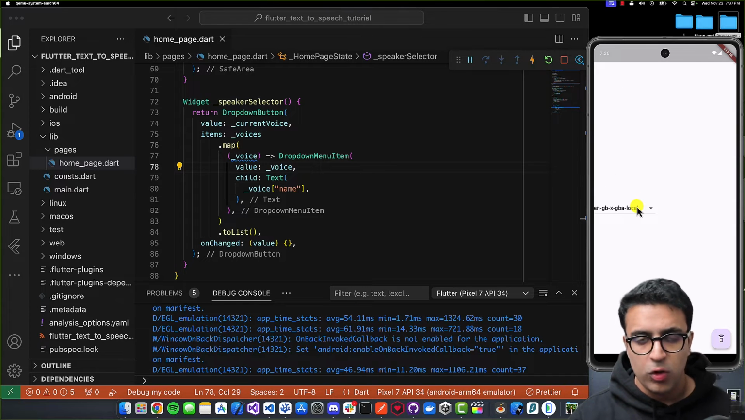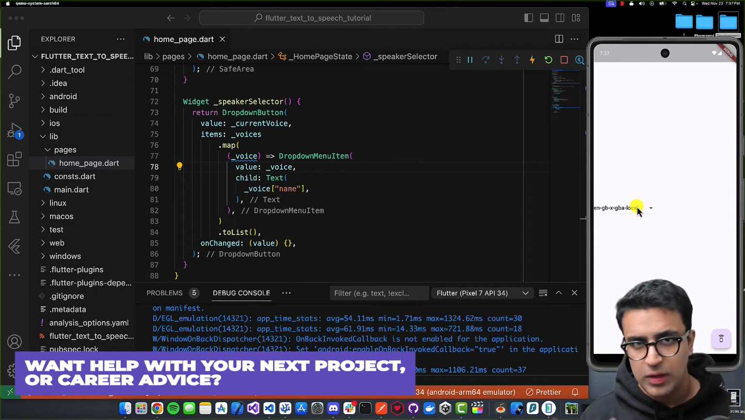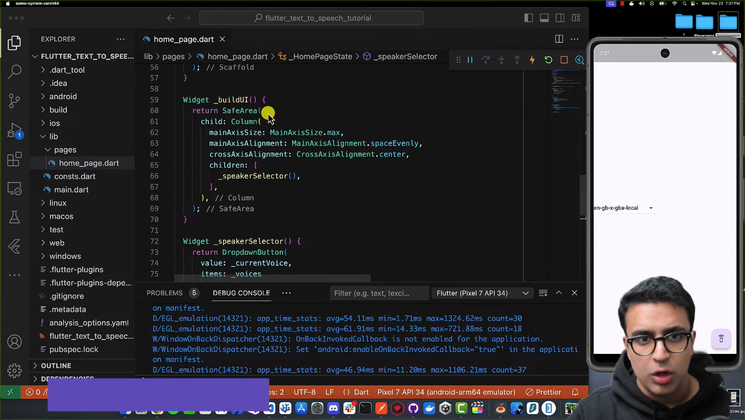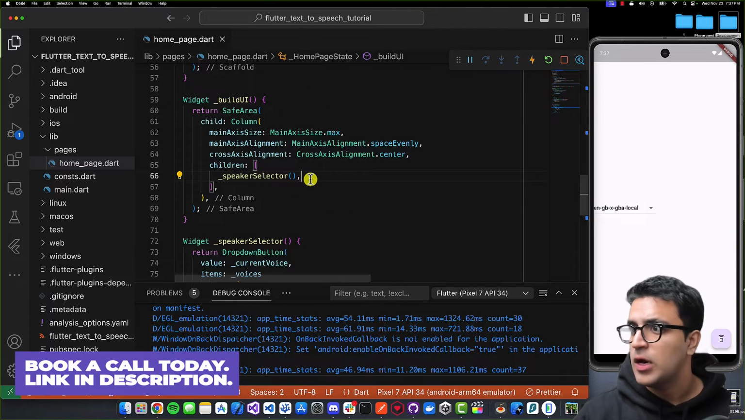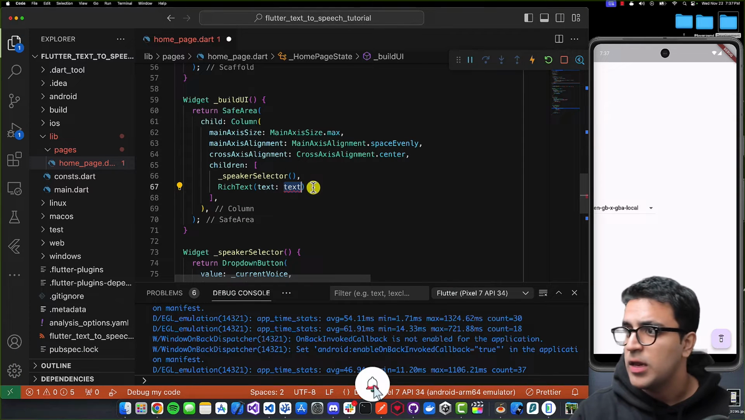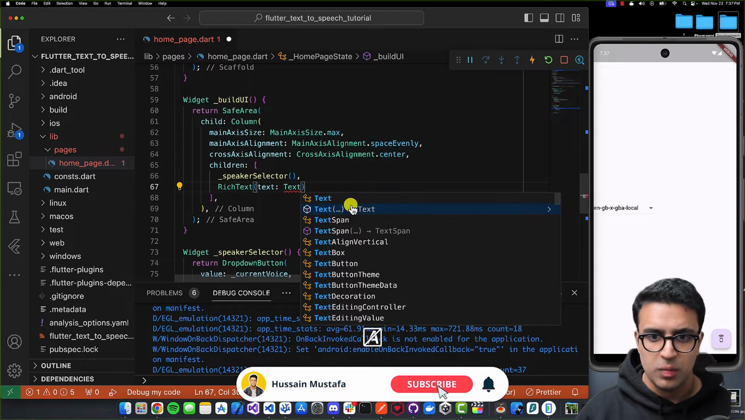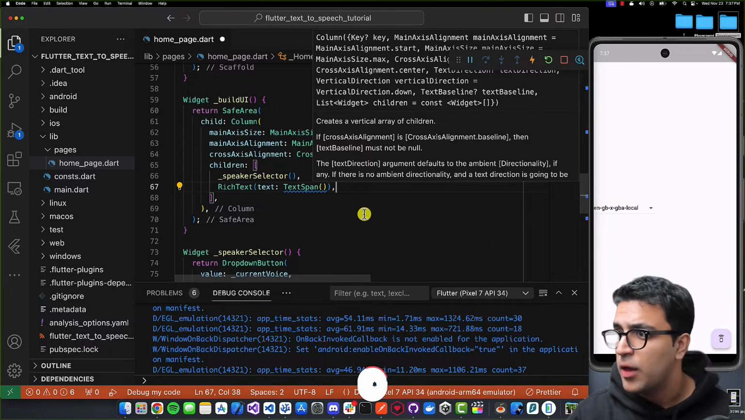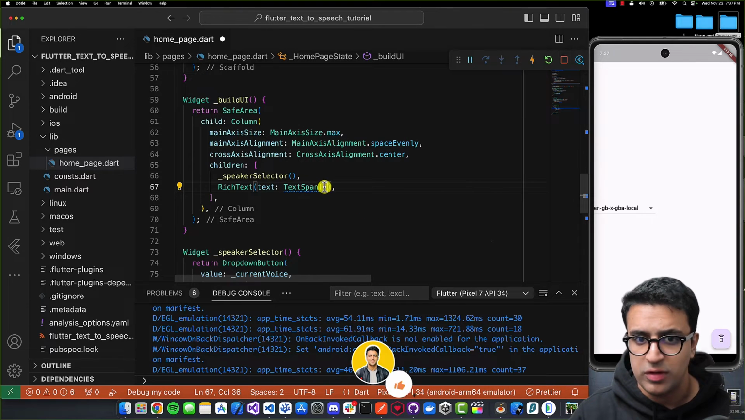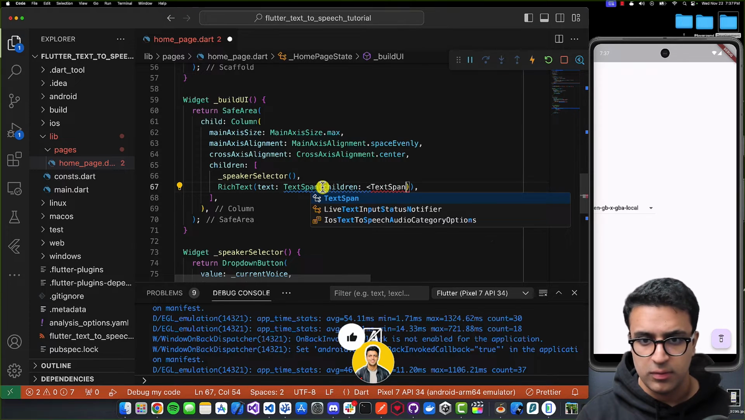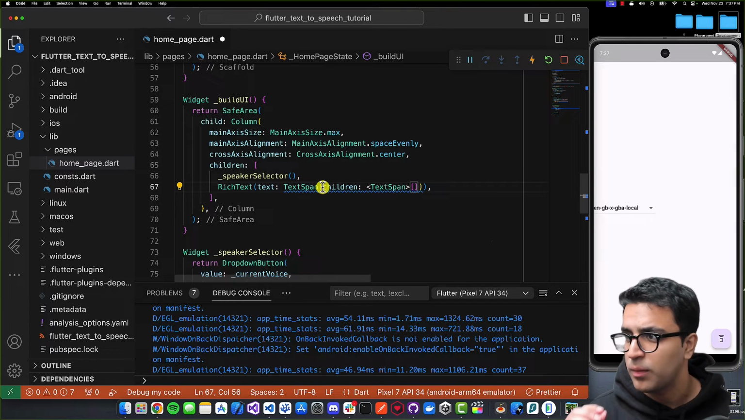So now that we've selected a voice, the next thing that I want to do is create the UI elements which are going to show us the actual text that is being said. To do that, I'm firstly coming to my build UI function, and here, after the speaker select, I'm going to add a rich text, and here we need to add a text. So I'm going to say it's going to be text span like so. And then within text span, I will say it's going to have children, and the children is going to be a list of text spans. And why we're doing this will become clear in just a bit.